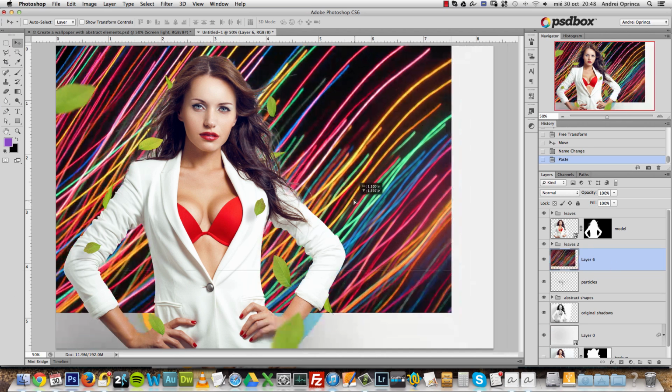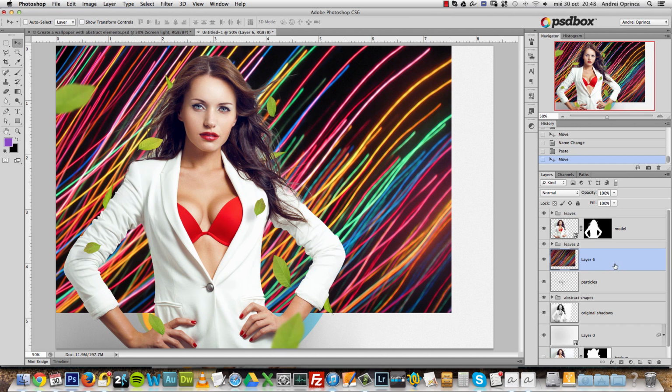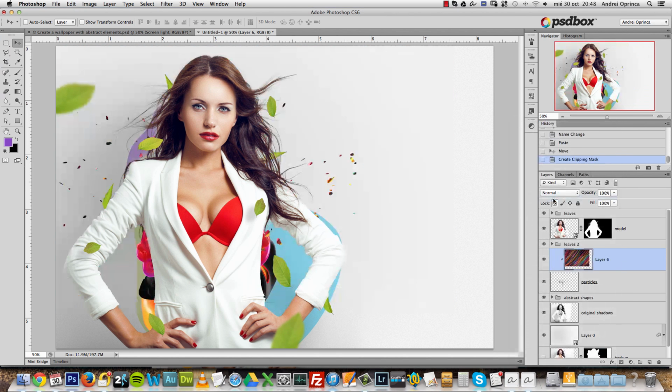You can see it's quite big. And now I want these colors to be visible only on these particles. So what I will do is clip it to the particles layer. So right click on it and choose create clipping mask, and you can see how that works. Now those colors are only visible on these particles here.